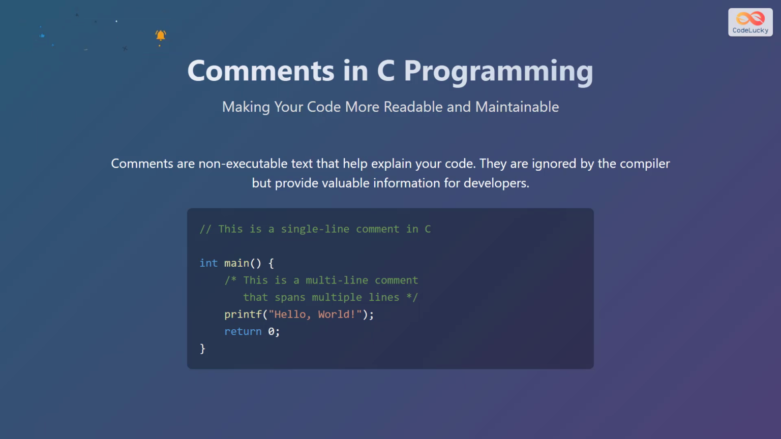Here is an example. The first line shows a single-line comment in C, using 2 forward slashes. Next, we have the main function, which contains a multi-line comment that spans multiple lines, enclosed between a forward slash asterisk and an asterisk forward slash. Inside the main function, the printf function displays "Hello World," and the program returns 0.